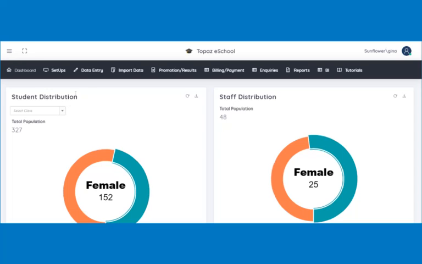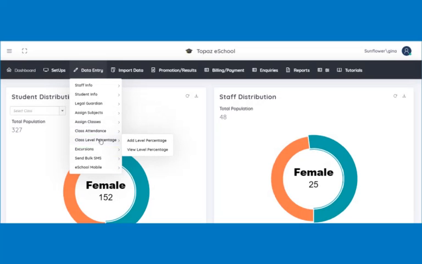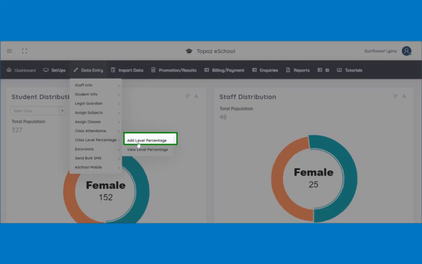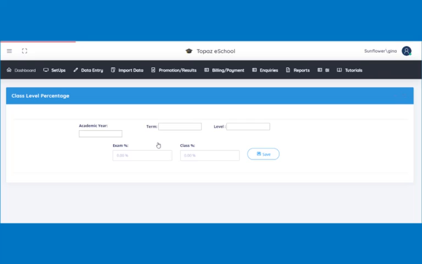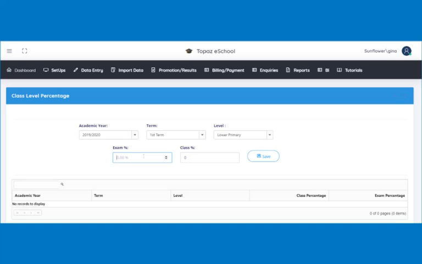To set up a class level percentage, locate class level percentage under data entry and click on Add Level Percentage. A page opens. Select the academic year you are setting the class level percentage for. In this tutorial, I used 2019/2020. Select the term. The level. I selected lower primary. Type the score you would want to allocate for examination. I used 70% in this tutorial.